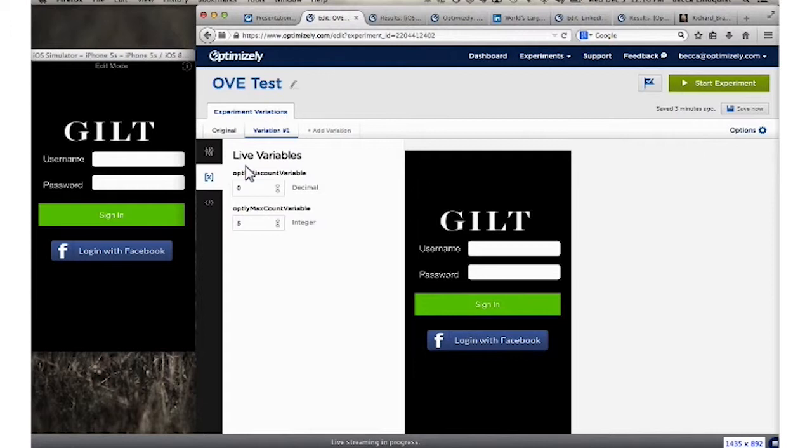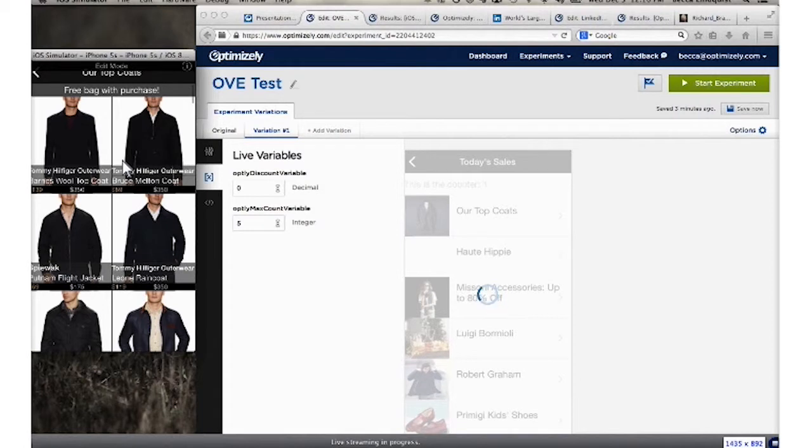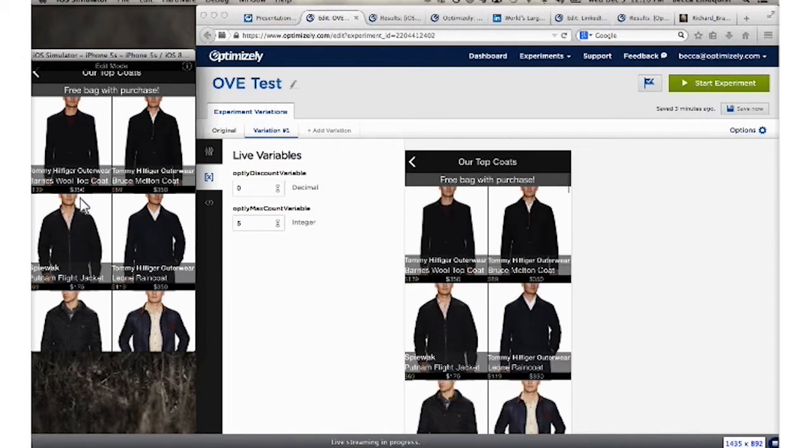The second tool that I'd like to go over is live variables. So the best way to think of live variables is a variable or a string that you want to tag that you can update the value of later. A good variable in this guilt app might be discount magnitude. You can see that we have the regular price and the discounted price. Well, a good variable test would be to see does a 10% discount versus a 15% discount result in A, more purchases, and B, more revenue for our team.